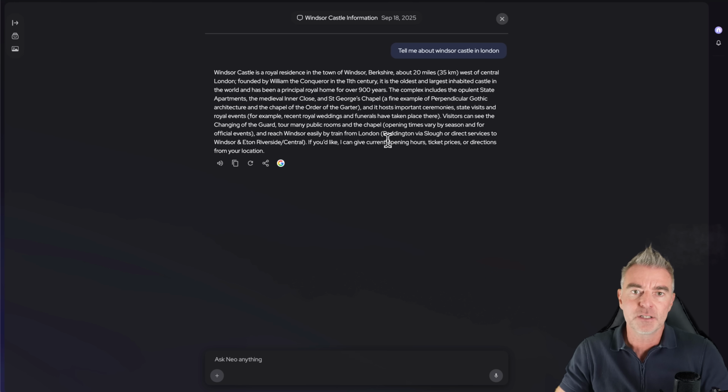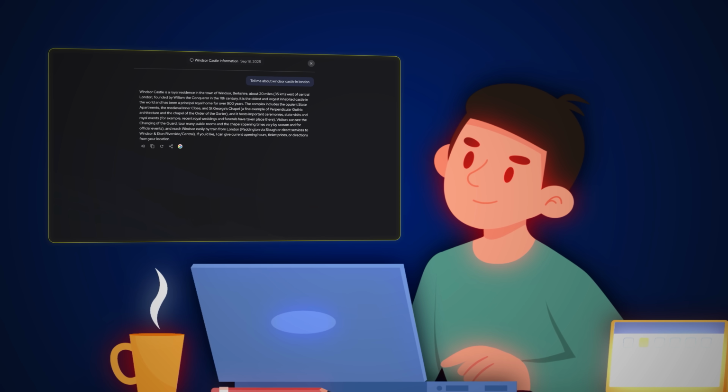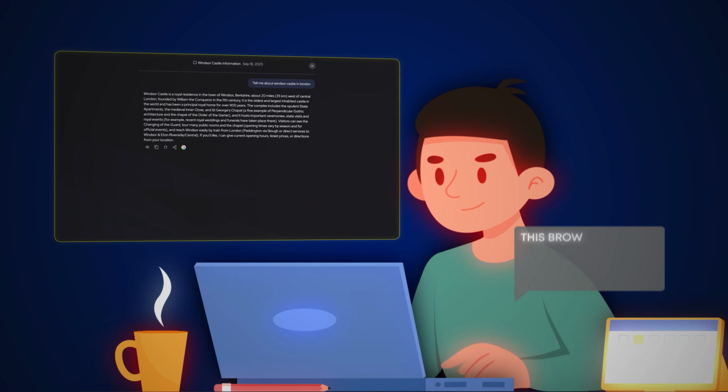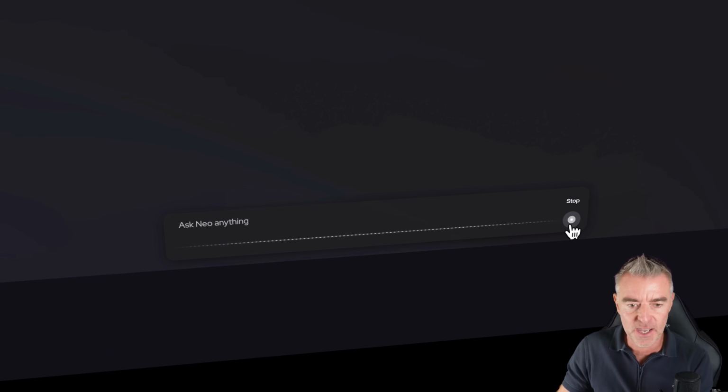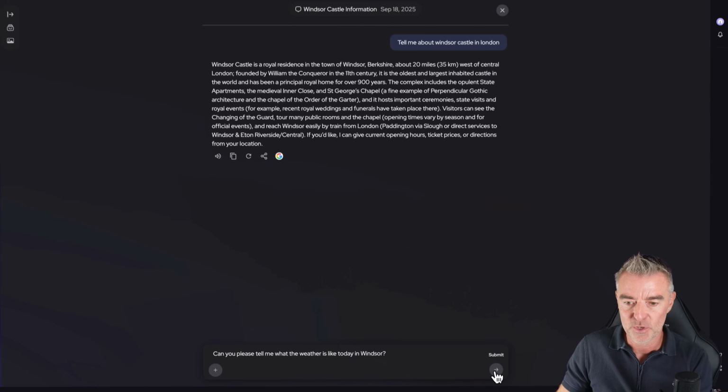But what's nice about this is that it's very clear and clean, and we just get exactly what we ask for. Now the Neo browser is intelligent enough to know when it needs to go on the internet to find out some information. So for example, if I was to say, can you please tell me what the weather is like today in Windsor? There you go, we just submit that.